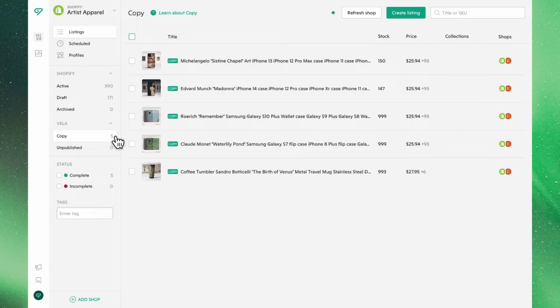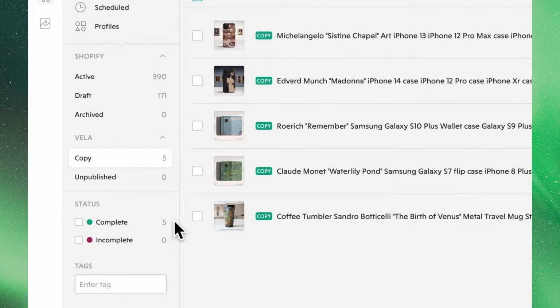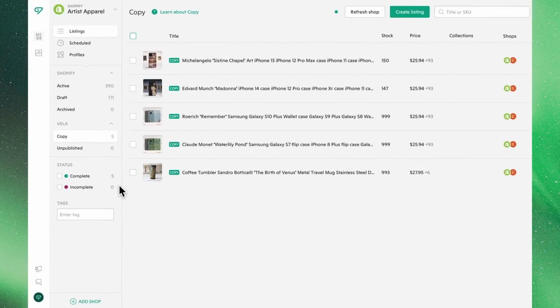It's important to note that the listings in this section will not sync to the new store until we publish them, either as a draft or as an active listing. You will see each listing now has a copy badge next to it. A green badge will appear when a listing is ready to publish on Shopify. Red badges indicate that the listing is incomplete and needs to be edited before it can be published.